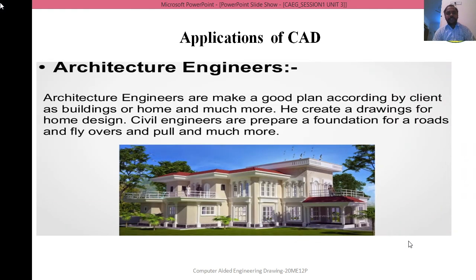Next, applications of CAD. CAD can be used in various fields. First one, architecture engineers. Architecture engineers are using CAD in order to plan a building according to customer needs, and they do the design of buildings or homes and much more. They create a drawing for home design.